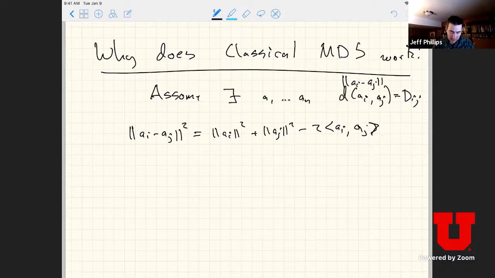If you aren't sure about that, remember that this is equal to a squared plus b squared minus 2ab. You've probably seen this before from algebra, and the same thing is going on here. So if you believe me that you can do this expansion, then we're going to do a little bit of algebra. I want to solve for this inner product.